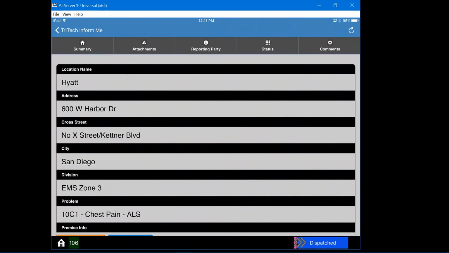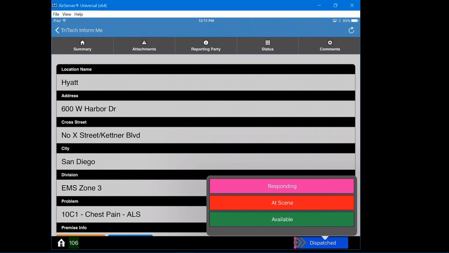Now down here at the bottom, you can see right now I'm currently in dispatched status. So I have a couple different ways, if you want to give them access, to update their statuses from the device. If I click on it, it's going to give me a list of statuses that are available from the status I'm currently in. So my dispatch rules say from here, I can mark as responding, at scene, or available.